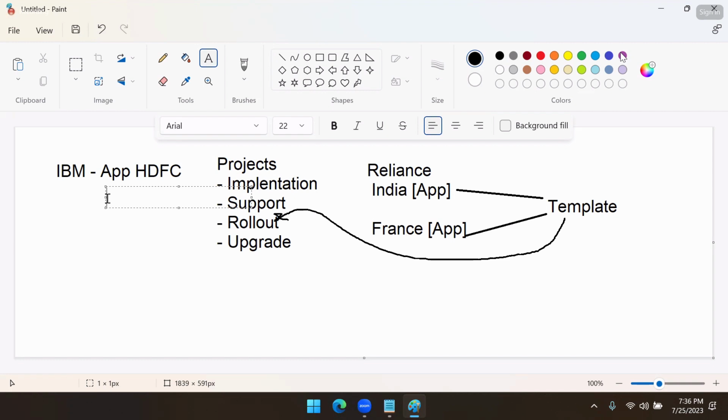Then how to design if they don't share the data? Then what they ask is, suppose for a credit card module, you design a template and give it to us. That means we will design one template for credit card and we will give it to HDFC.